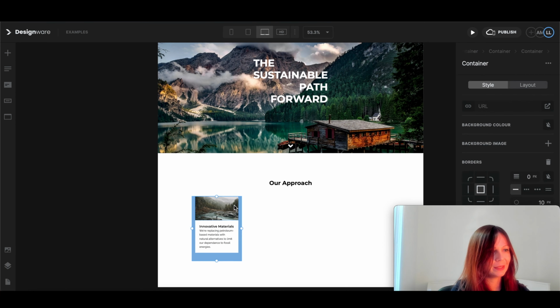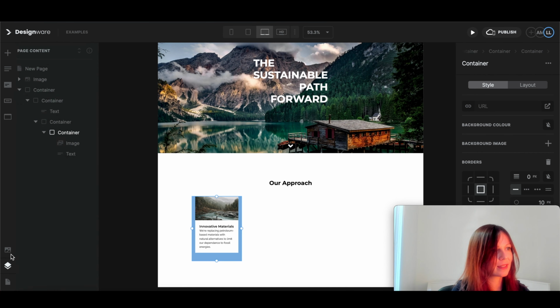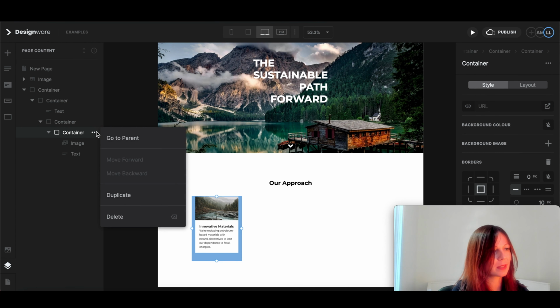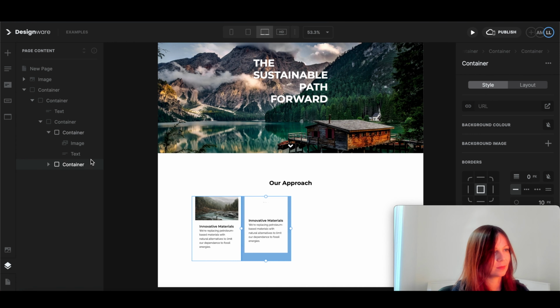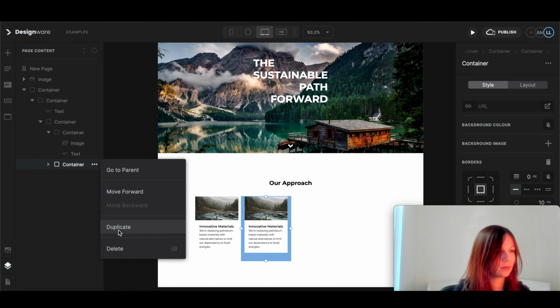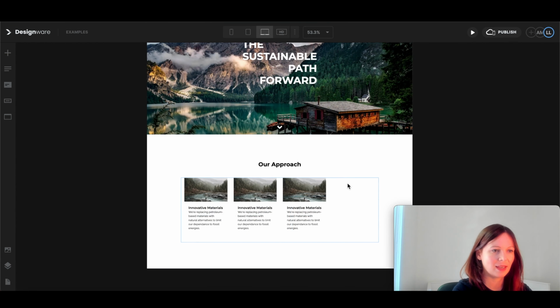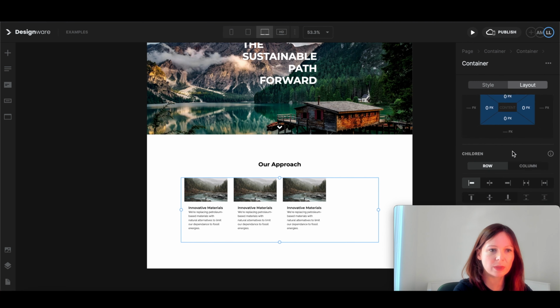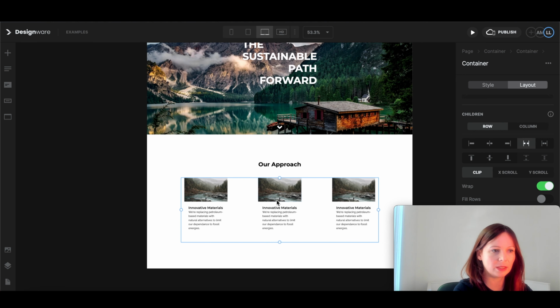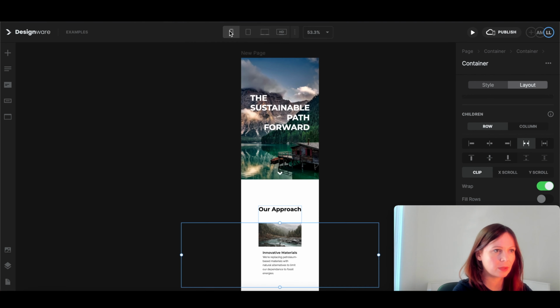And now we're ready to duplicate this column so that we have our 3 columns. Okay, so now we're going to change the layout settings of this container to make sure the columns are equally spaced inside it. And let's have a look at how it looks on mobile.